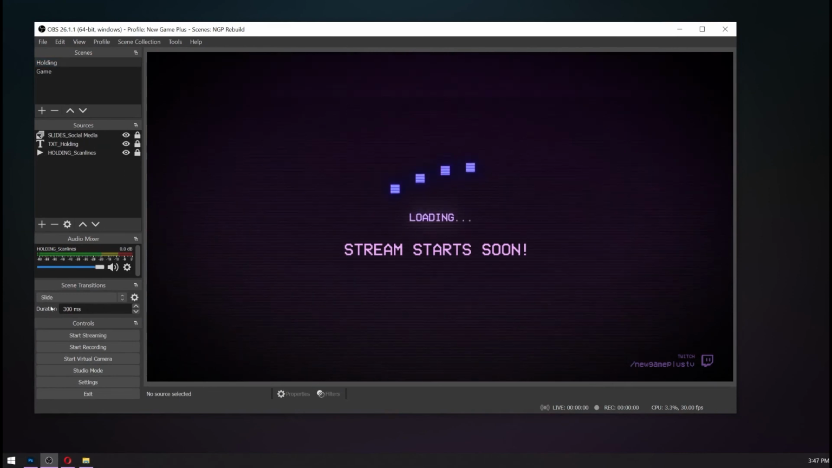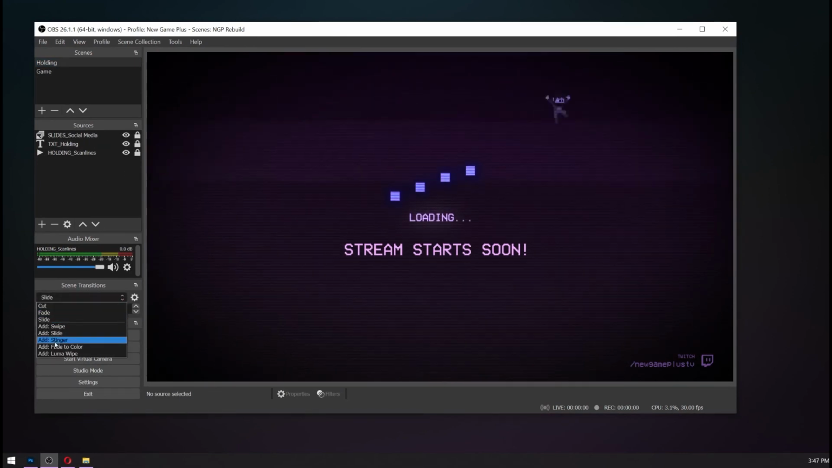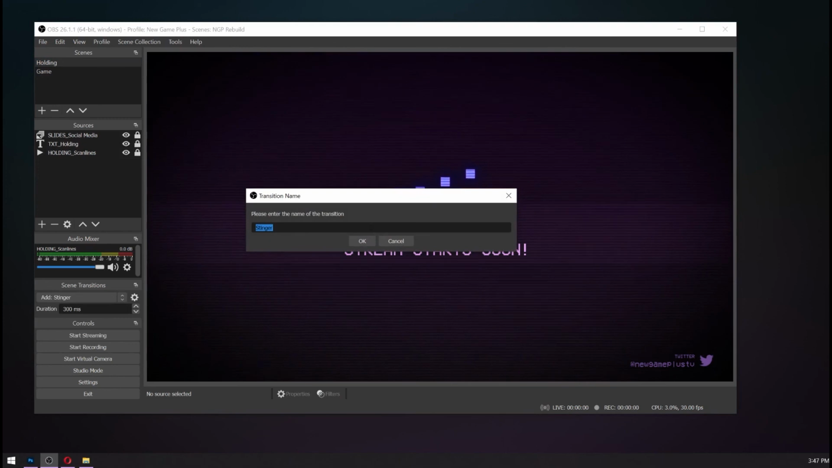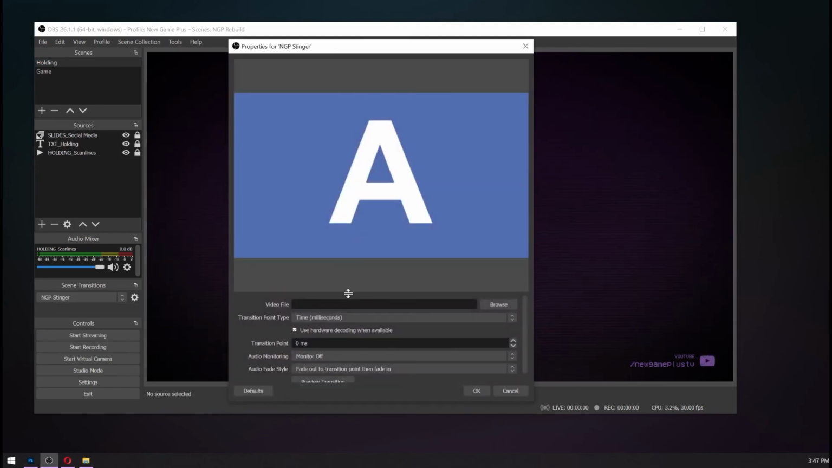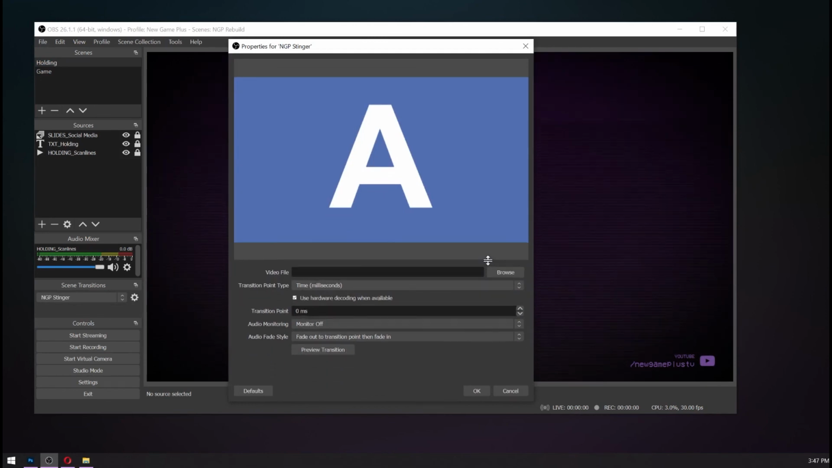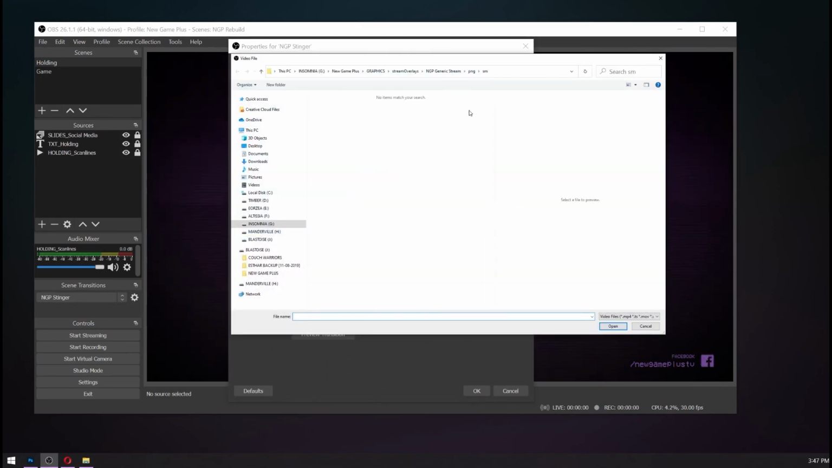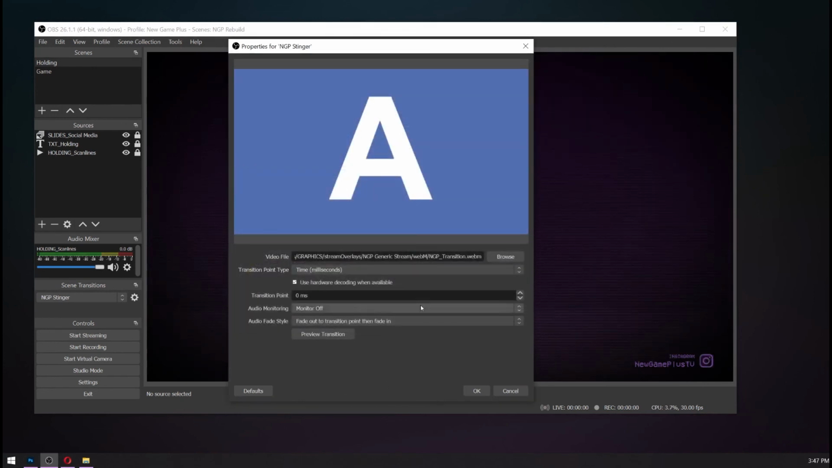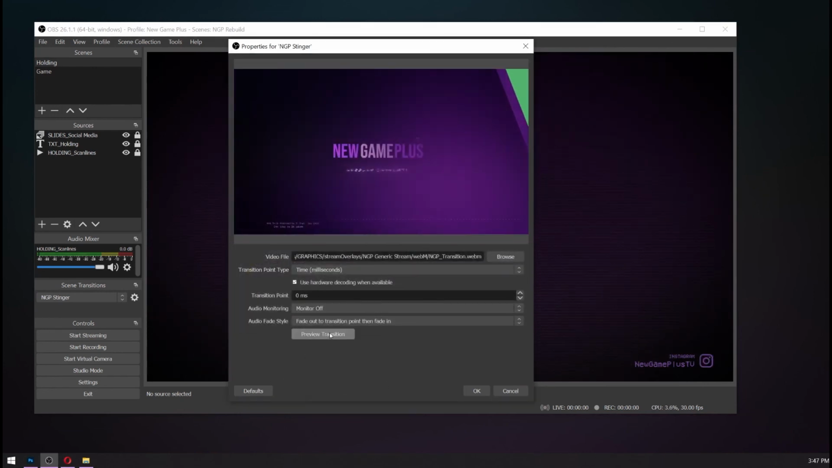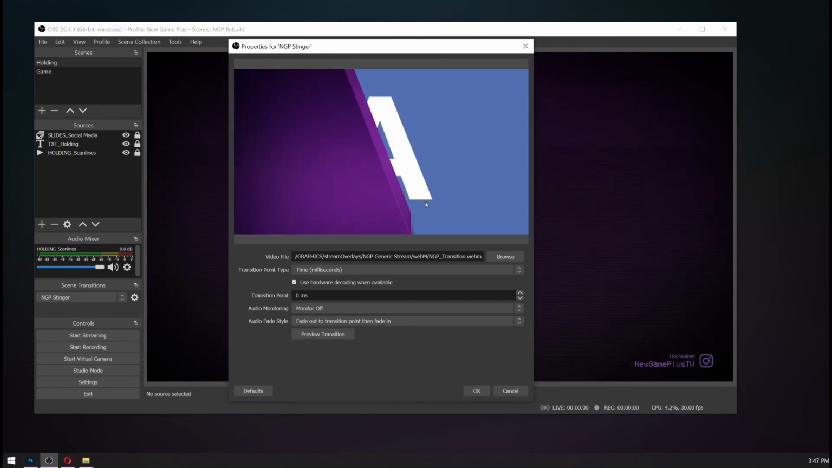So what I'm going to do is change the scene transition to Stinger. Let's call it NGP Stinger. It's going to ask for a video file, so let's browse for that video file. WebM, scene transition. We'll do preview transition. All right, so you can see the issue. It's changing from A to B before it even turns up.